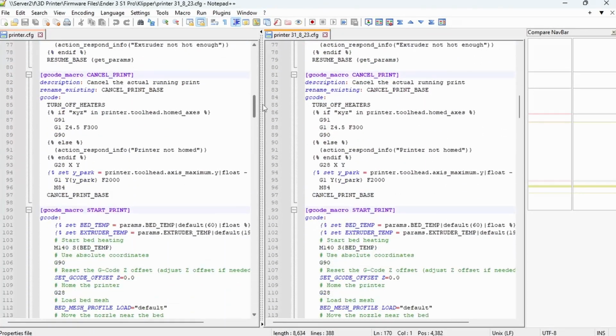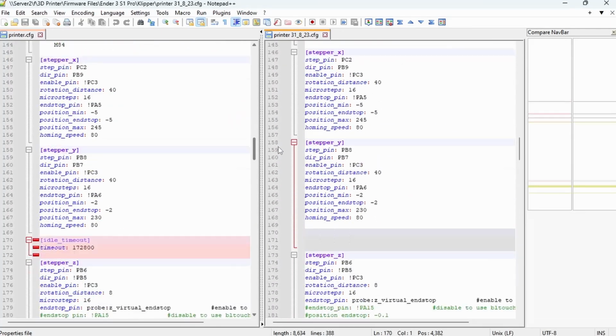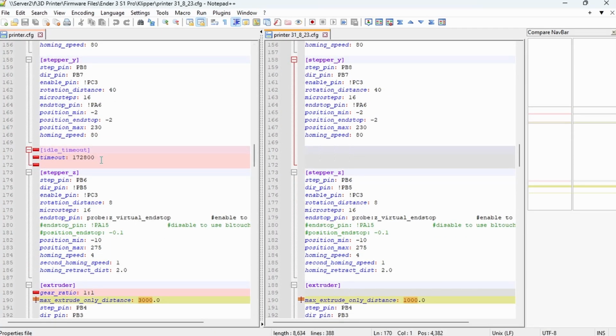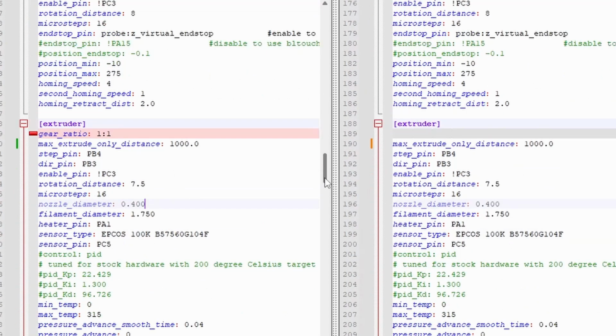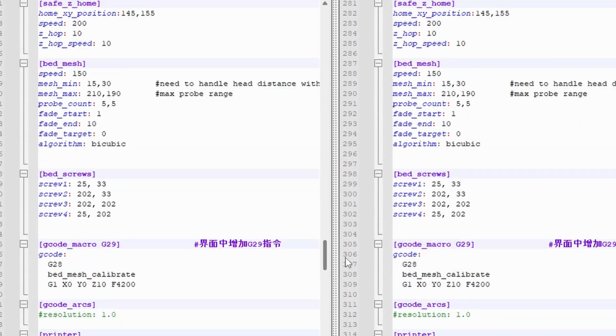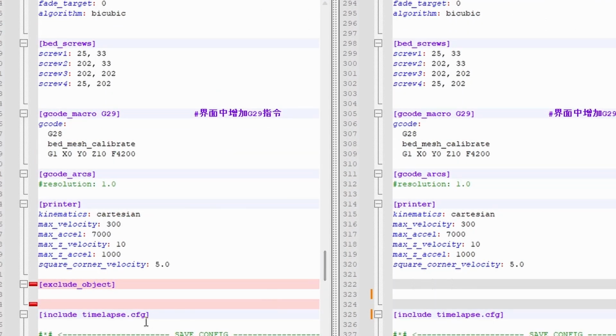Here I have the new file on the left and my backup file on the right. The red highlighted lines show the lines in the new file that are missing from the backup. I have a new section for idle timeout, a gear ratio line in the extruder section, and an exclude object heading. Other than that, there are no changes.